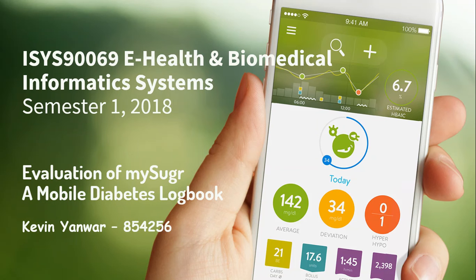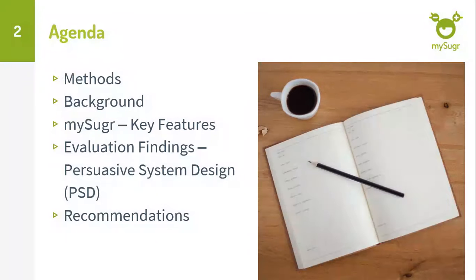Hello everyone, today I'm going to present an evaluation of an mHealth solution named MySugar, using persuasive system design as the evaluation framework. This is the outline of the presentation.